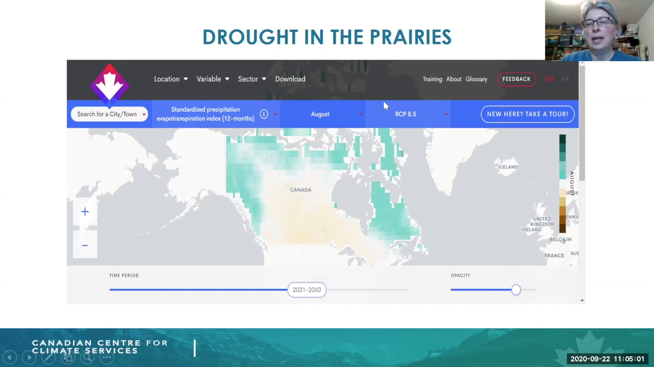And again, it has exactly the same functionality as the other variables. You can change the RCPs and everything. It also works on a 3-month basis as well. So the other option for this is 3 months, which allows you to look at the seasonal information into the future.